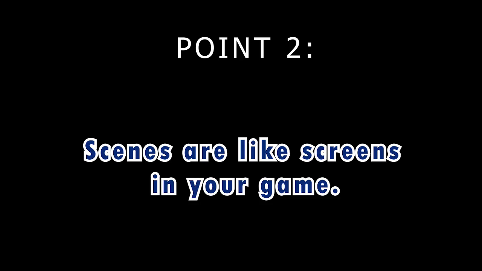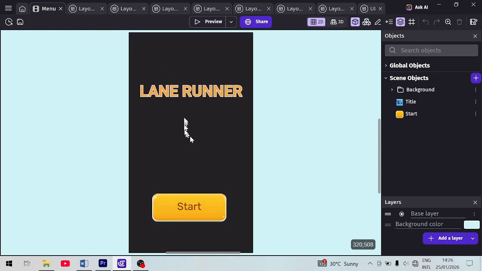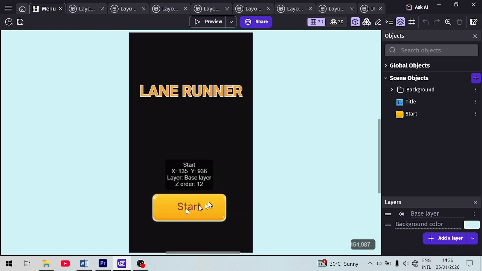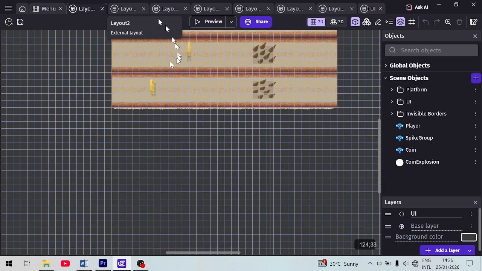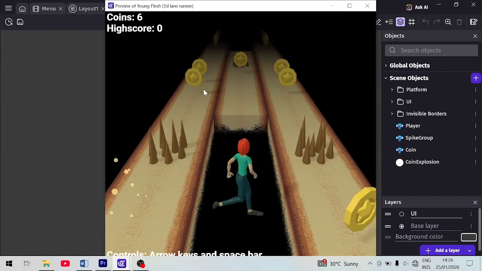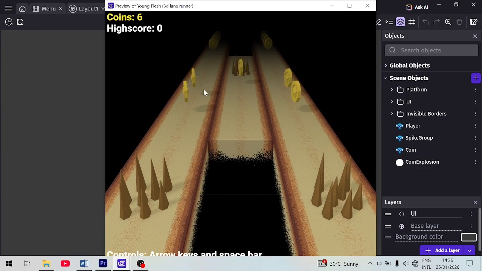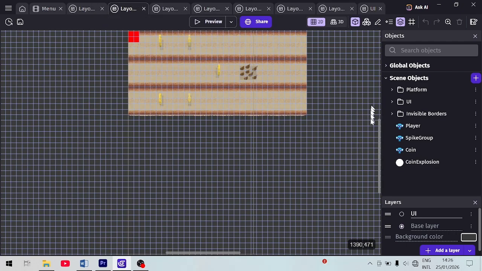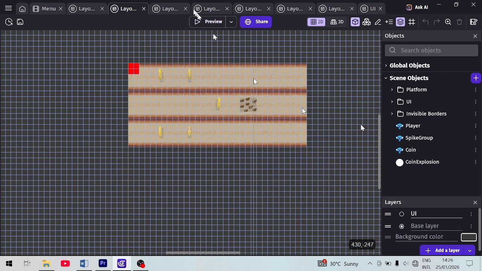Point 2. Scenes are like the screens in your game. Scenes are like different screens in your game. Main menu is a scene. Game level is a scene. Game over screen is also a scene. Avoid putting everything in one screen. Always separate your game into scenes to avoid confusion.